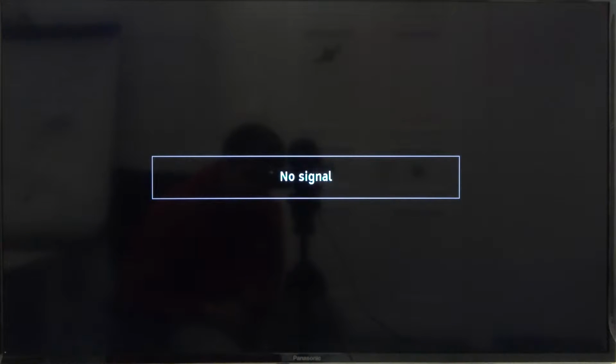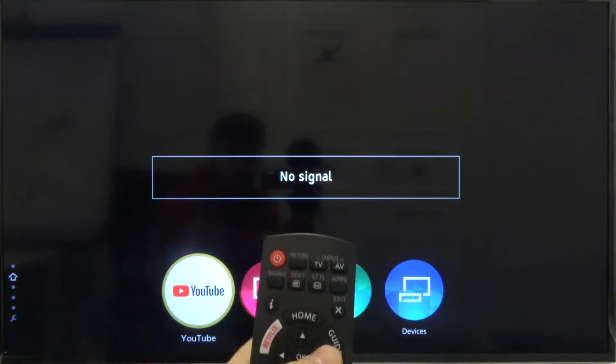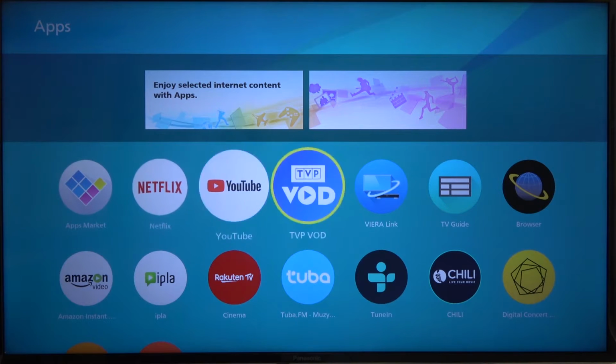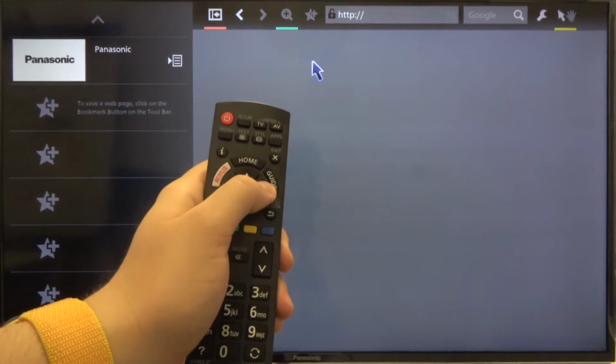Welcome, in front of me I have a Panasonic TV, and today I'll show you how we can open the browser. So we have to go for the home button on your remote control, then go for the apps, click OK, and here you can find the browser on the right side. Click OK to enter, and as you can see, here we are. You are navigating with arrows, like that.